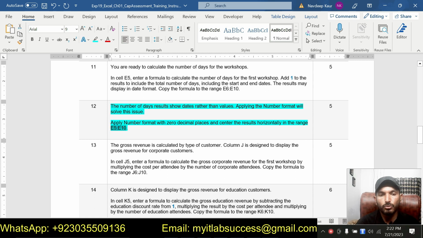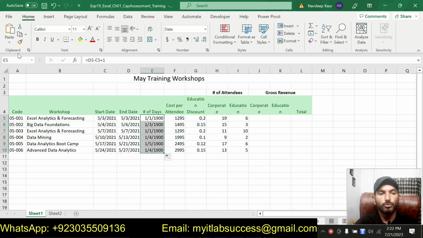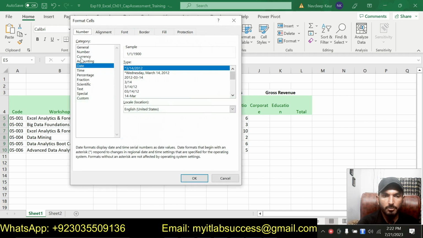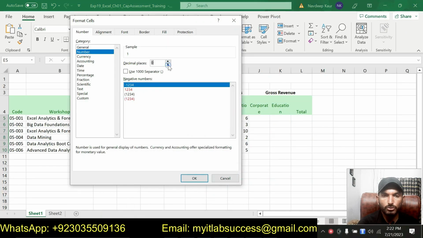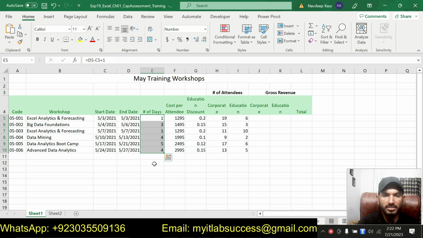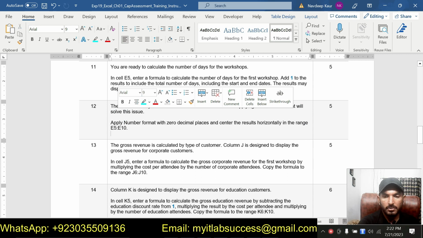So we are supposed to apply the number format to the dates. So we will first select the range. It is saying to apply number format with 0 decimal places. So I will reduce the decimal places and you can see that we got the number of days for step number 12. So we have completed 12 steps so far.